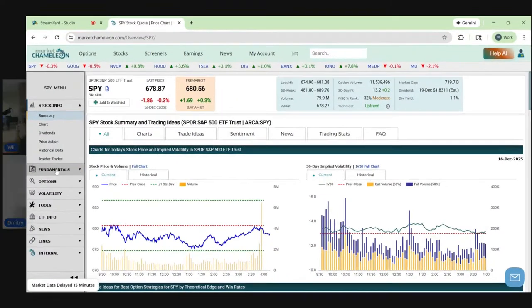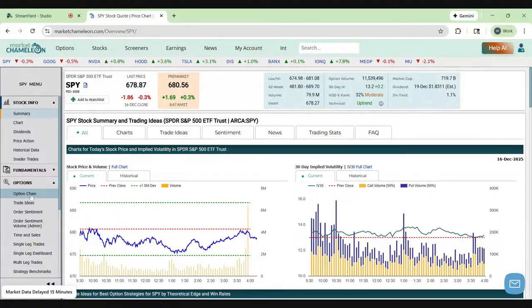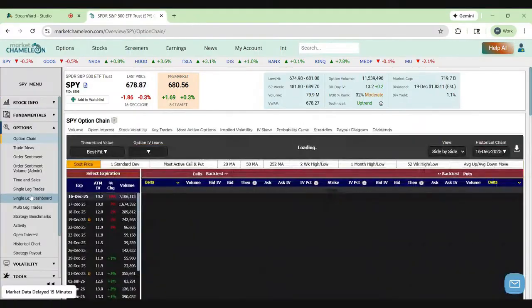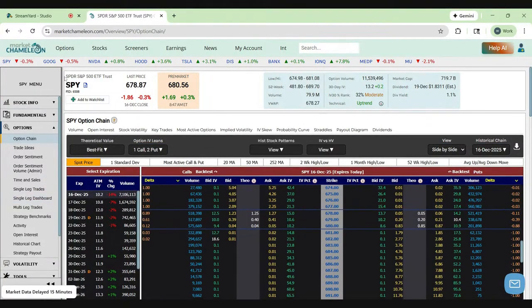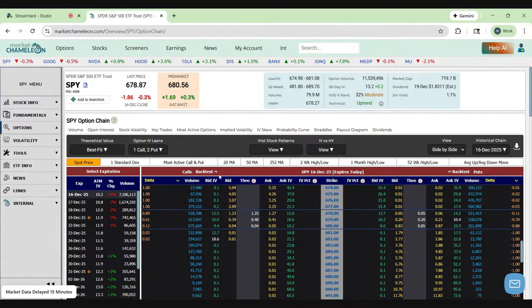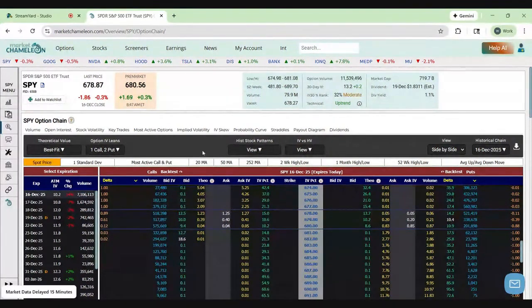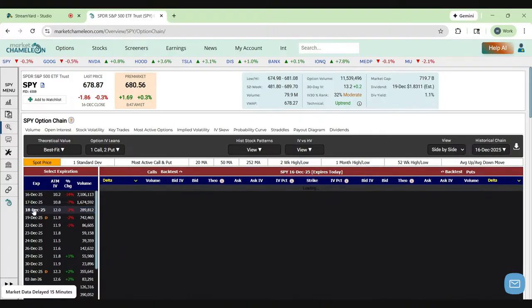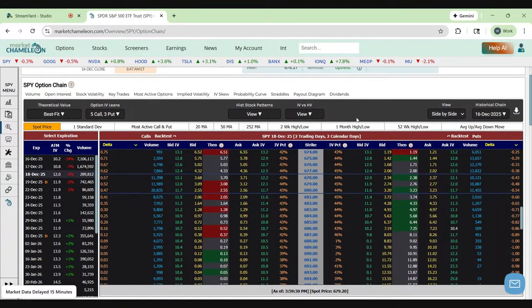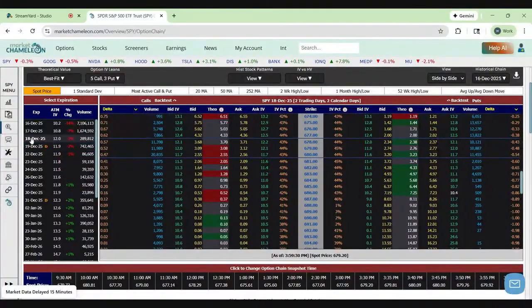So on the left-hand side, we're going to click on options. We're going to click on option chain. This brings up the option chain for SPY. I'm going to click on this menu to minimize it and expand our screen. You could see that in SPY, we have these different available expirations that have listed options. If we click on an expiration, let's say this one, it will bring up the option chain for that expiration. So you can see here it matches up.